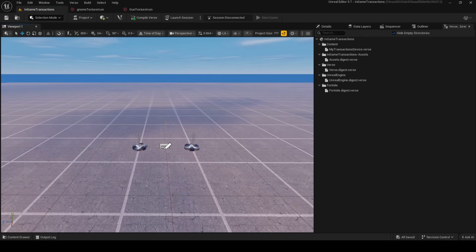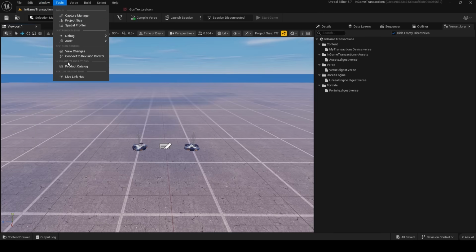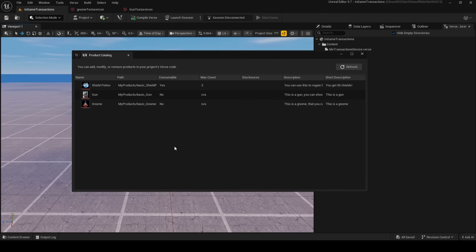Okay, now with all of that done, finally, if we compile Verse, it should work now. There we go. And if I go up into my window and then I go into my tools and I go into product catalog, you should now see that we have all our different products. So you can see the icons, you can see the path, you can see if it's consumable or not. The max counts is if there's any disclosure. So if I enabled a paid random item, it will say it in there. In the description, you can see the description, and then you can see the short description.